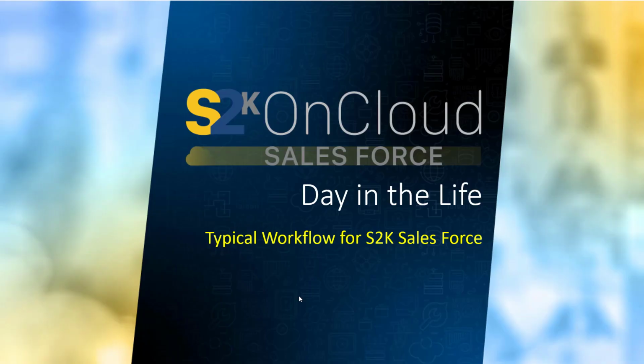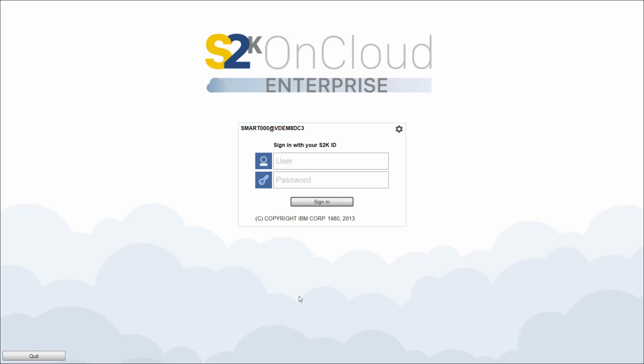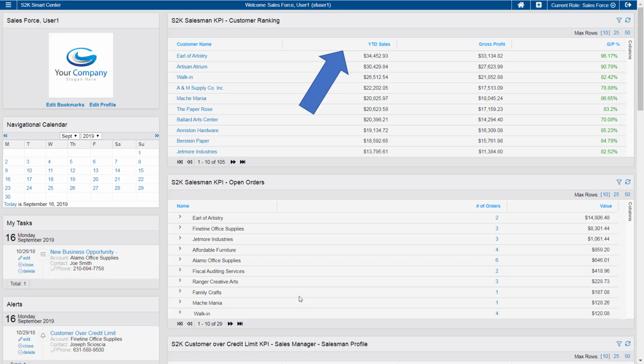Okay, so with the database entered, let's take a look at a typical day in the life. I want to go through how a sales rep might use S2K Salesforce on a regular basis. First, when they sign in, this is the S2K Enterprise Cloud sign-on. When they sign in, as I said, they're going to be recognized as a sales rep, and their home page is going to default to the S2K Salesforce role in Smart Center.